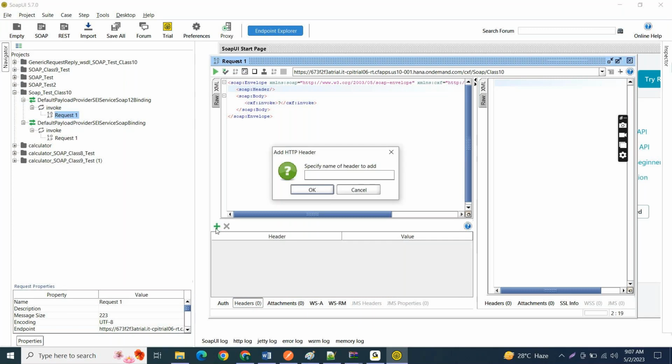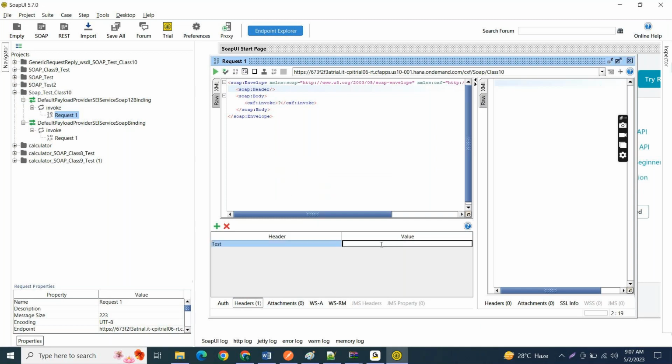So here we have to give the header name, for example test, click on OK, and the value is 1 2 3. So like this we have to provide these values, test and then value 1 2 3. So here this is the body, right? Whatever body we are sending to the CPI, that body we have to specify inside of this body tag, inside of this body tag. Okay, inside of this body tag.